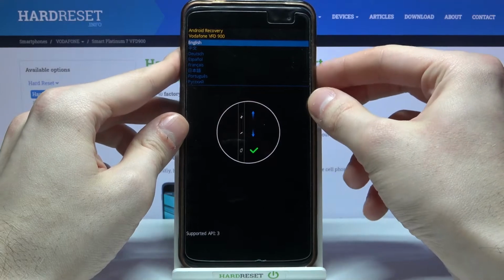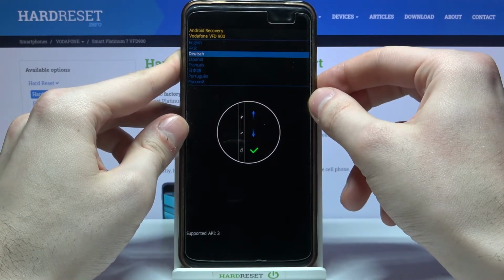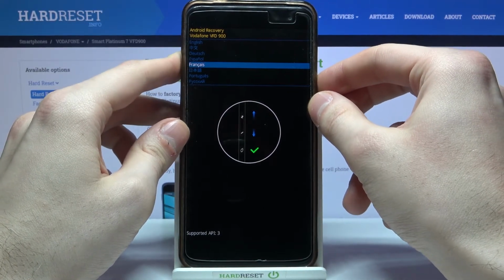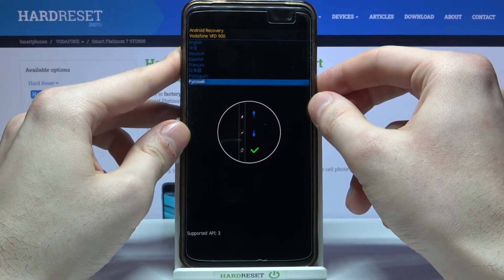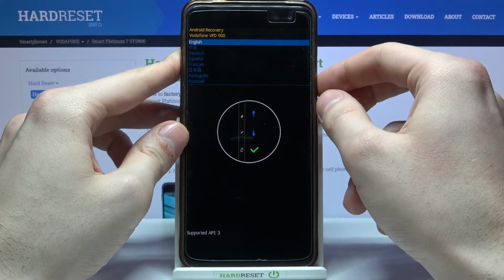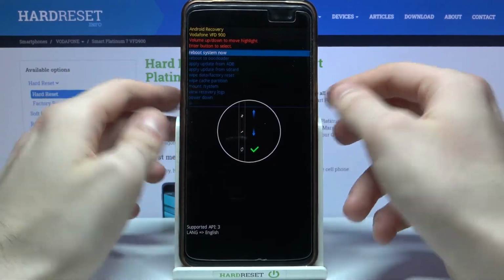You can select English, Japanese, Deutsch, Español, Français, Chinese, Portuguese and Russian. Let's select English.